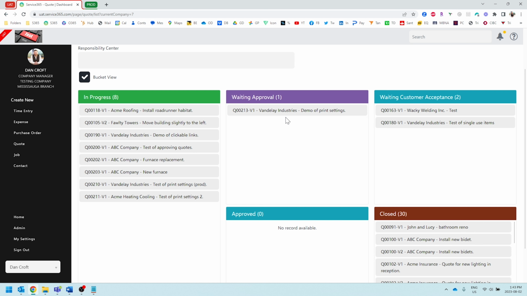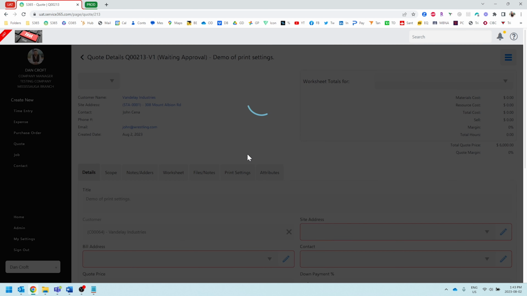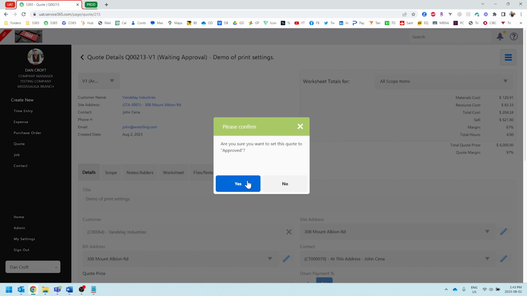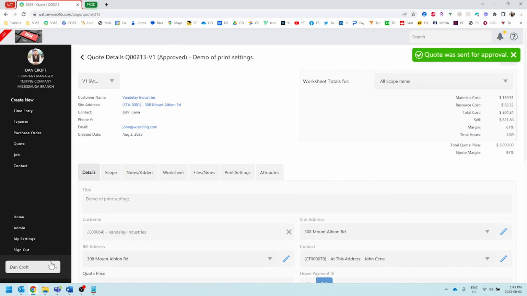John Doe sent that for approval, so I can go back into it now. Go back to the print preview. In fact, I don't even need to go there. I can go to the hamburger menu and approve the quotes. We'll say yes. And now John Doe will have permission to send that directly to the customer. So that's the new approvals process.